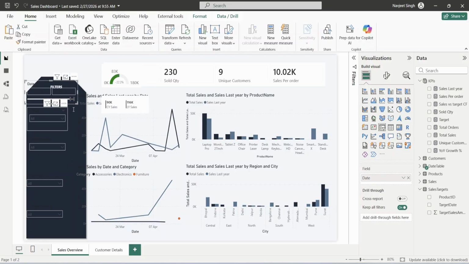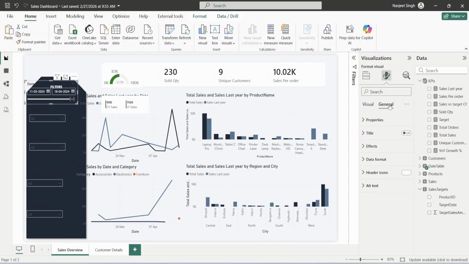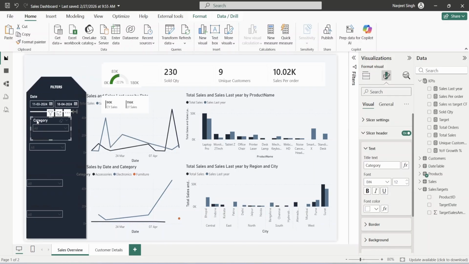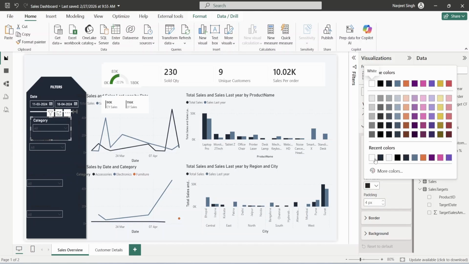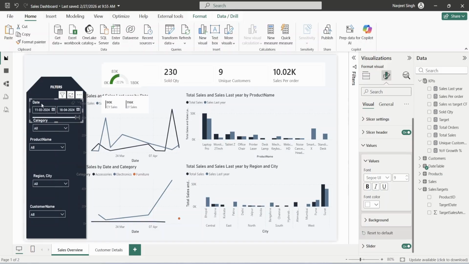Not yet. Let's change the colors. Values, change the font color to white. Even the slicer header to white. Let's try to apply the same thing to others. Let me see, values white. We will apply the same to other slicers. All right, now it's just arrangement of all the slicers on the page. This is already looking good.